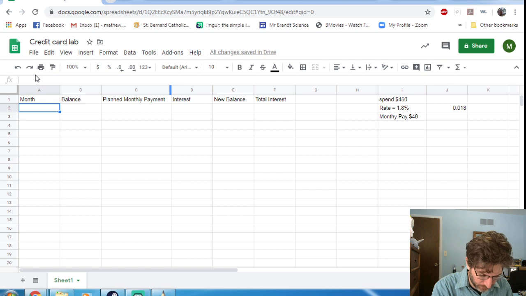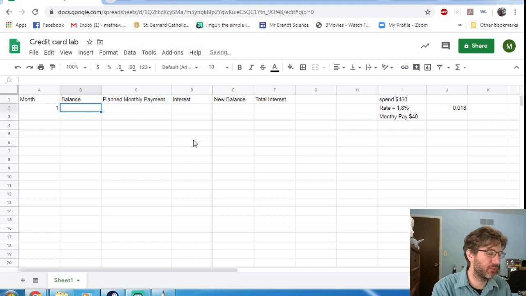So over here we have our month. So our first month, let's fill in our first month. So first month is going to be called 1. That is our first month. The credit card balance for our first month is going to be $450 because that is how much we charge for our flight ticket. So that's our balance. We owe $450.